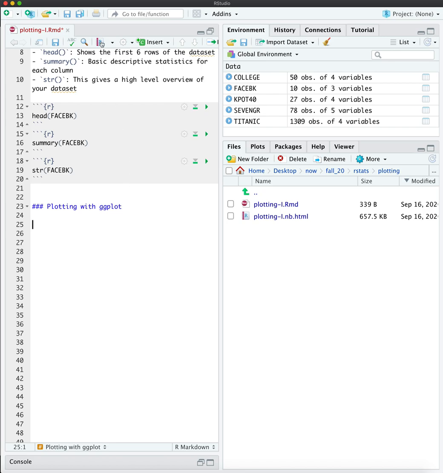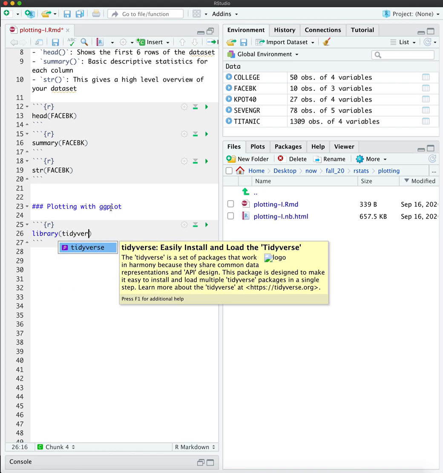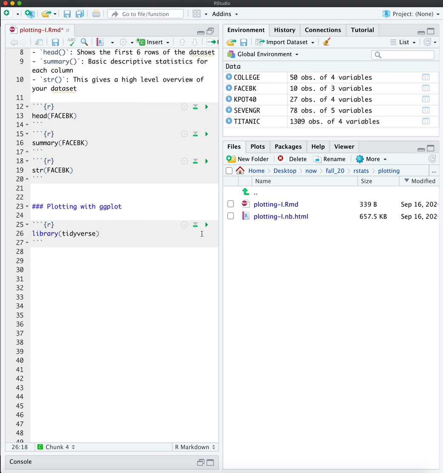Before we get started, we need to make sure that we load in the library that we're going to use for plotting, which is ggplot. The easiest way to do that is just to load in the tidyverse. So I'm going to add another little code snippet here and write library(tidyverse). Make sure to run that so that it's in there.